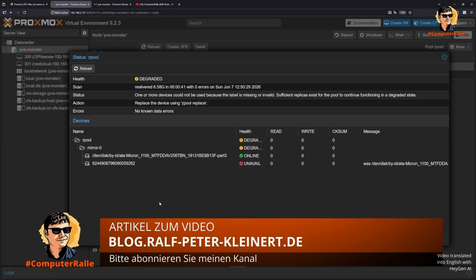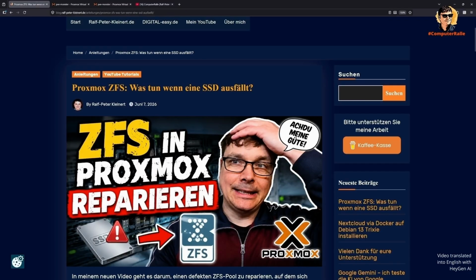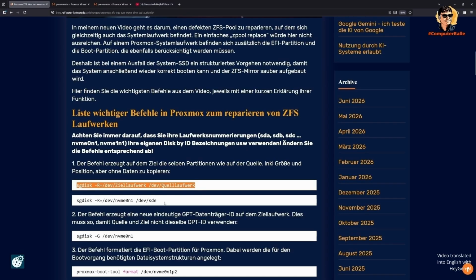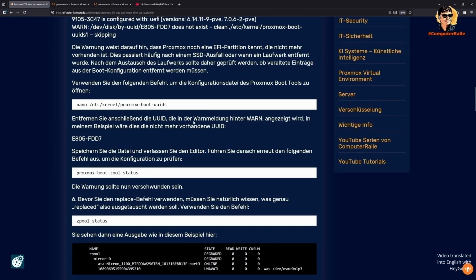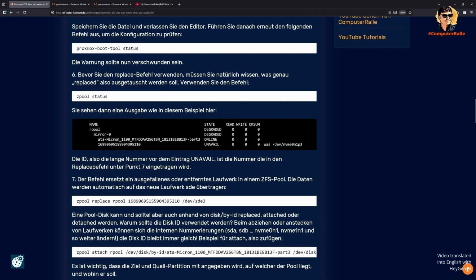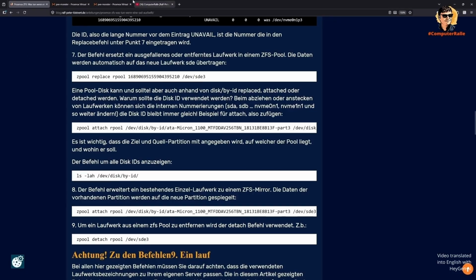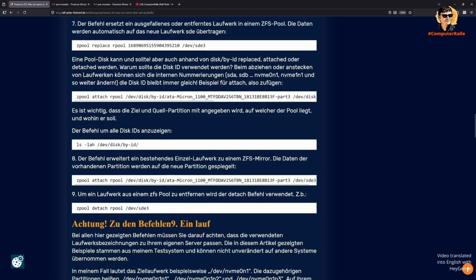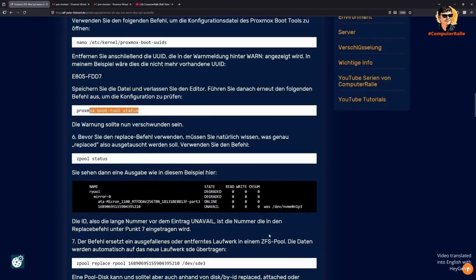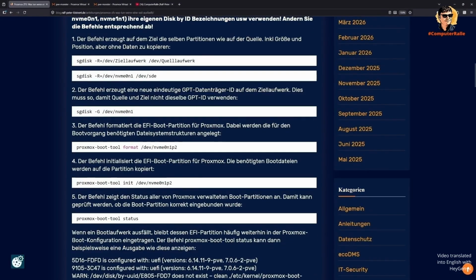I've written a comprehensive article about this entire process of adding, removing, replacing, attaching, and detaching. I have it here on my website, Proxmox ZFS, what to do if an SSD fails. And here I have the commands, the explanations, and I tried to include the most important things in this article. This is tailored to my Proxmox server here, and I kept changing the order, because the order is actually important for how you go about it here. And this guide works quite well, and I'm going to use it here in this video.